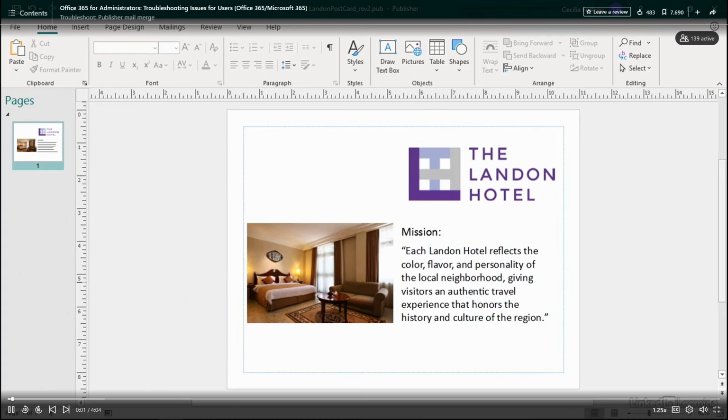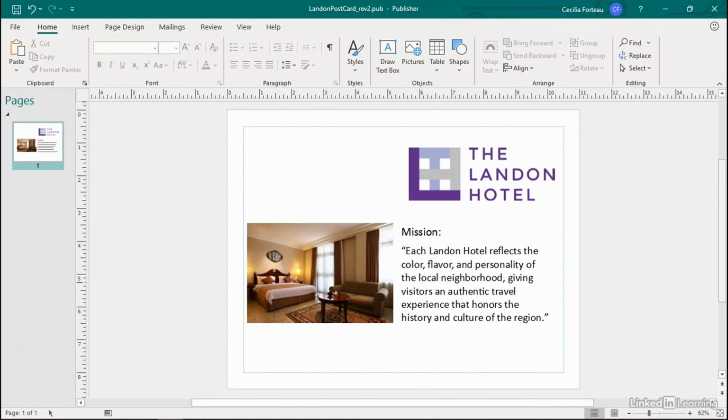After you've created a publication in Publisher, you may want to merge it with a mailing list for distribution. In this lesson, I'm going to show you how to attach a distribution list to your publication and then distribute it either through printing or as a separate publication. As you can see, we're already in Publisher.